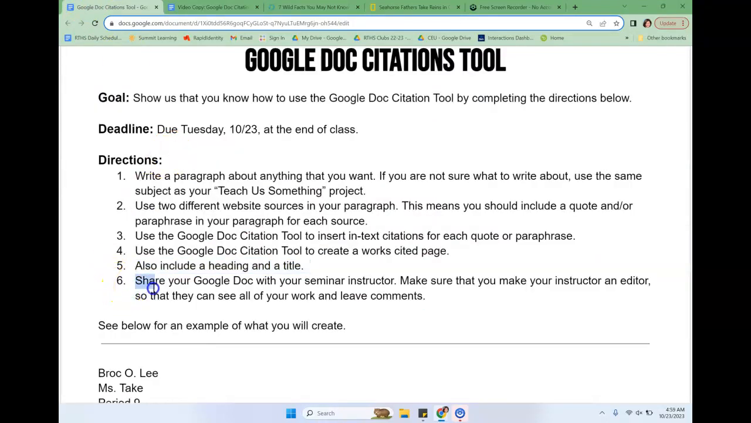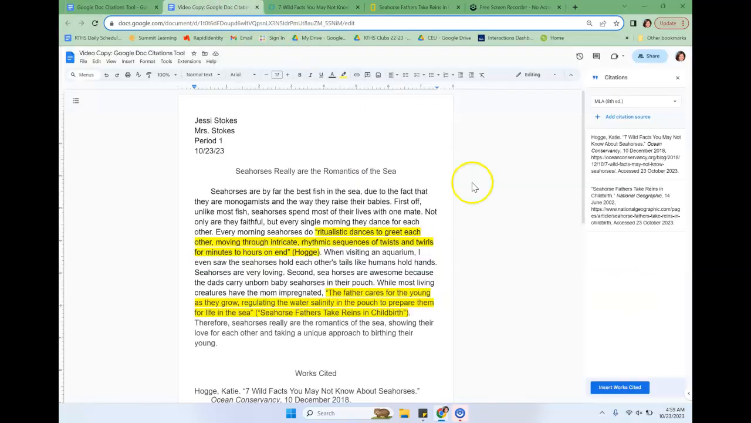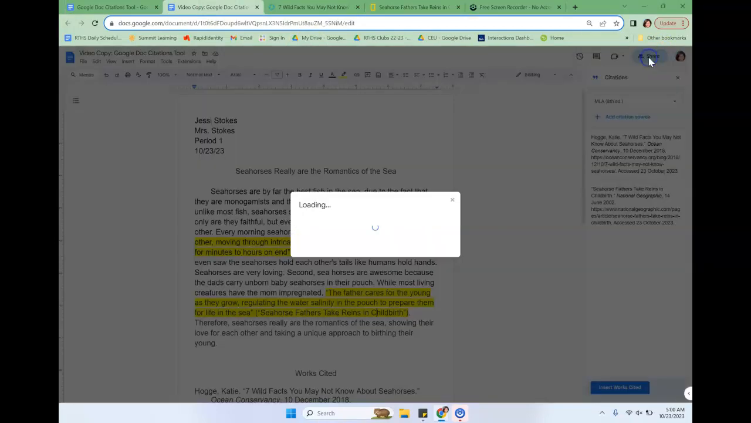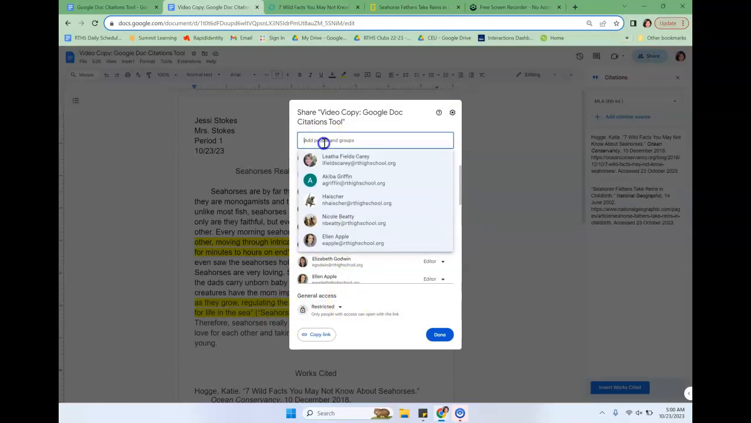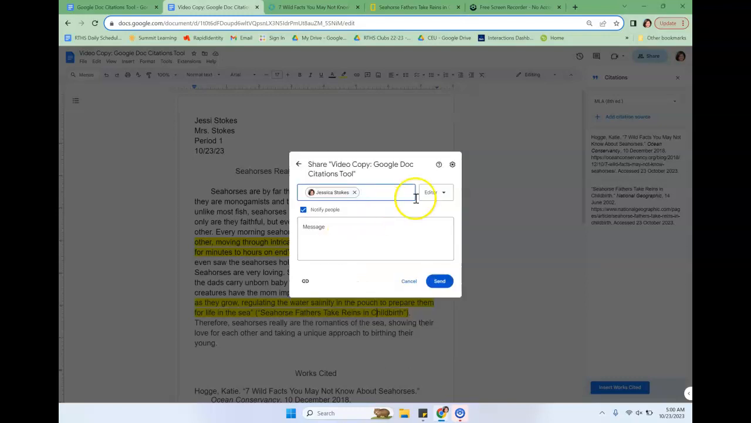And then last but not least, share your Google Doc with your seminar instructor, making sure that your instructor is an editor so that they can see all your work and leave comments. The way I do that, if you don't remember, is you go up here and click share. I already have this shared with a bunch of teachers, but you'll add your teacher's name. So Stokes, and here I am, Jessica Stokes. And then I click on that. I make sure that I have editor selected, not viewer, not commenter, but editor.